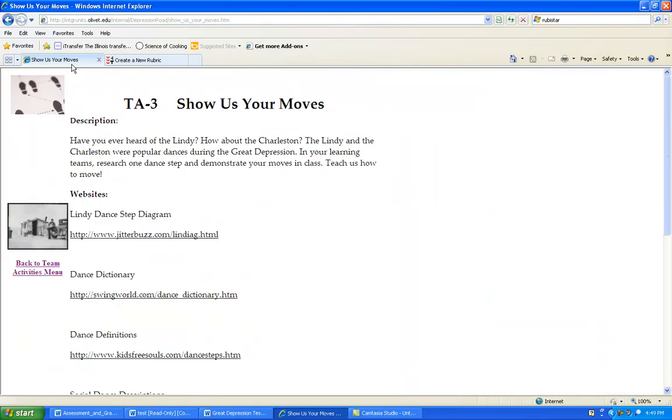Okay, so we're in the Great Depression, and of course there's a lot of things that happened. People struggled, they lost their jobs, but then also there was a lot of culture happening at this time. You have the continuation of the Jazz Age, etc., and people were still out trying to make the most of the situation. And so maybe you could have students learn how to dance a specific dance move from the time period.